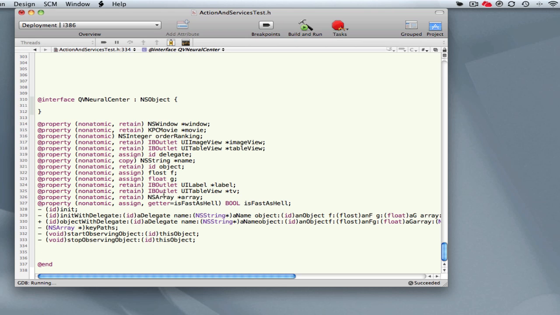Now you can see that I've got an assign on that delegate detection, copy on that string, assign on the scalars, IBOutlet, so it's inserted here, the keyword. The Boolean gets a getter defined as the is-fast-as-hell getter. I also get the additional declaration method prototypes pasted in there as a result of my existing preferences in Accessorizer that have defined those methods to be included.